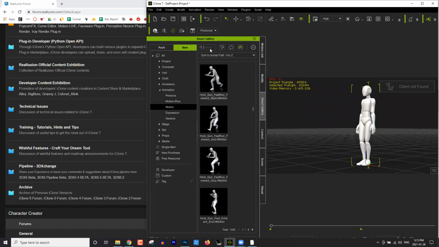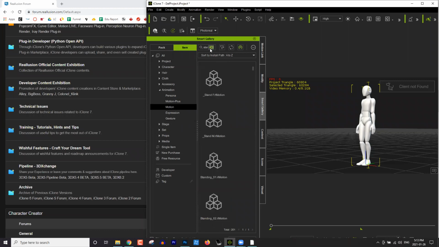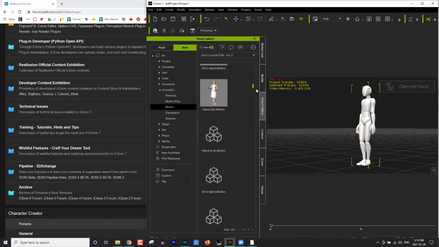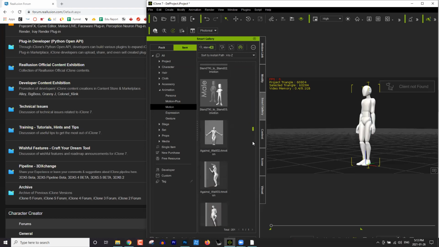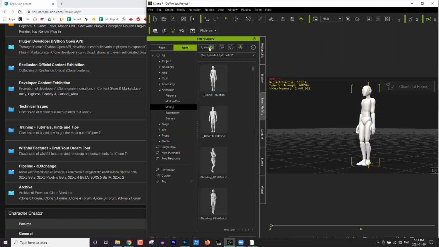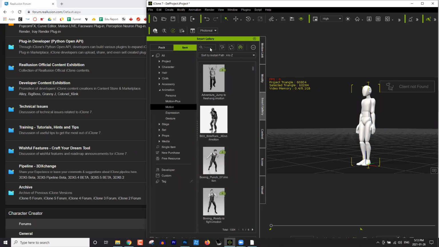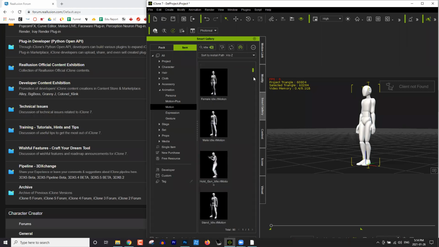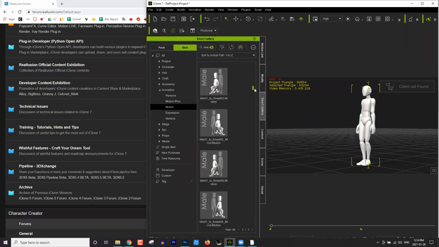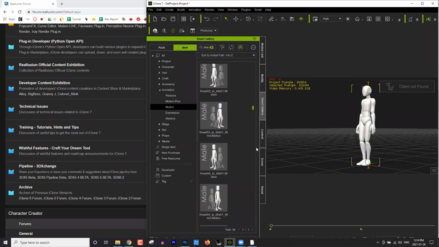You can just search for something like stand. Okay, so you can see how many stands there are that I have. If I just search for stand, there's literally hundreds, maybe dozens at least. Or you can type in idle under motion. If you're looking for an idle motion, there's all my idle options. Okay, so I have quite a few.